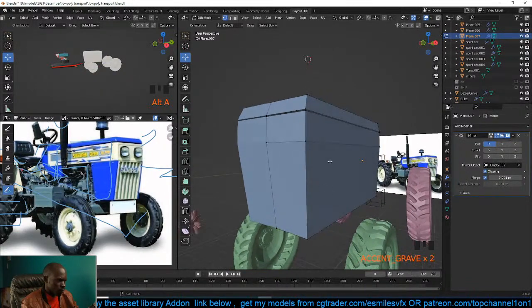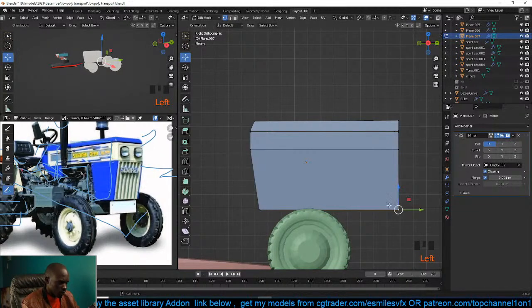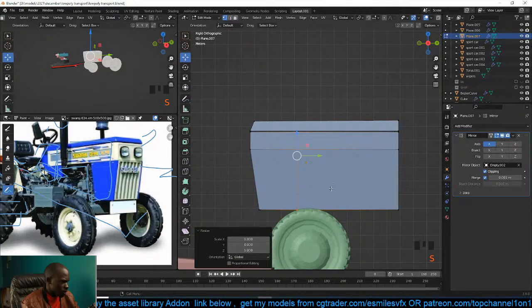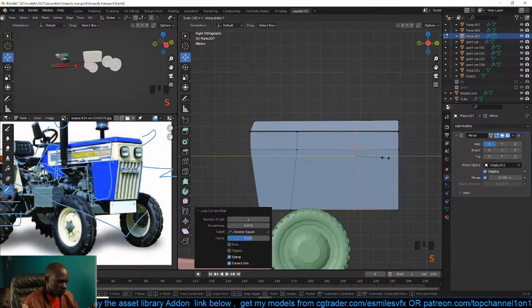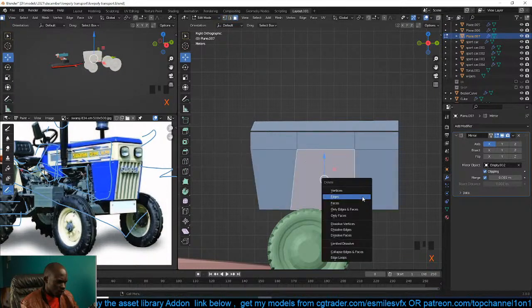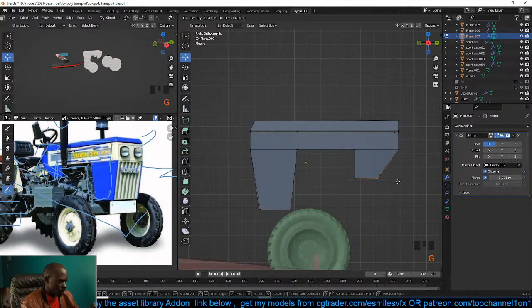Okay, now let's start detailing. So the back side here, I think we need a loop cut here, and this is somewhat like this, and we also need a loop cut here. This space here is empty, and this is up here, and extends like that.